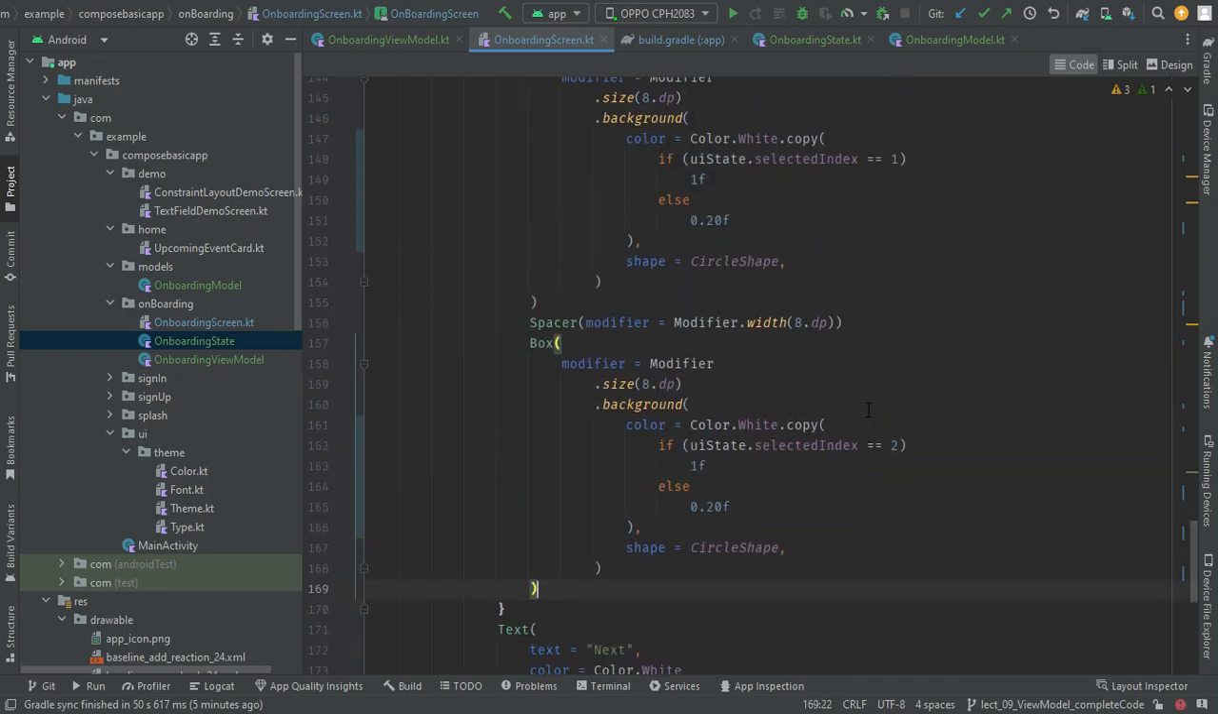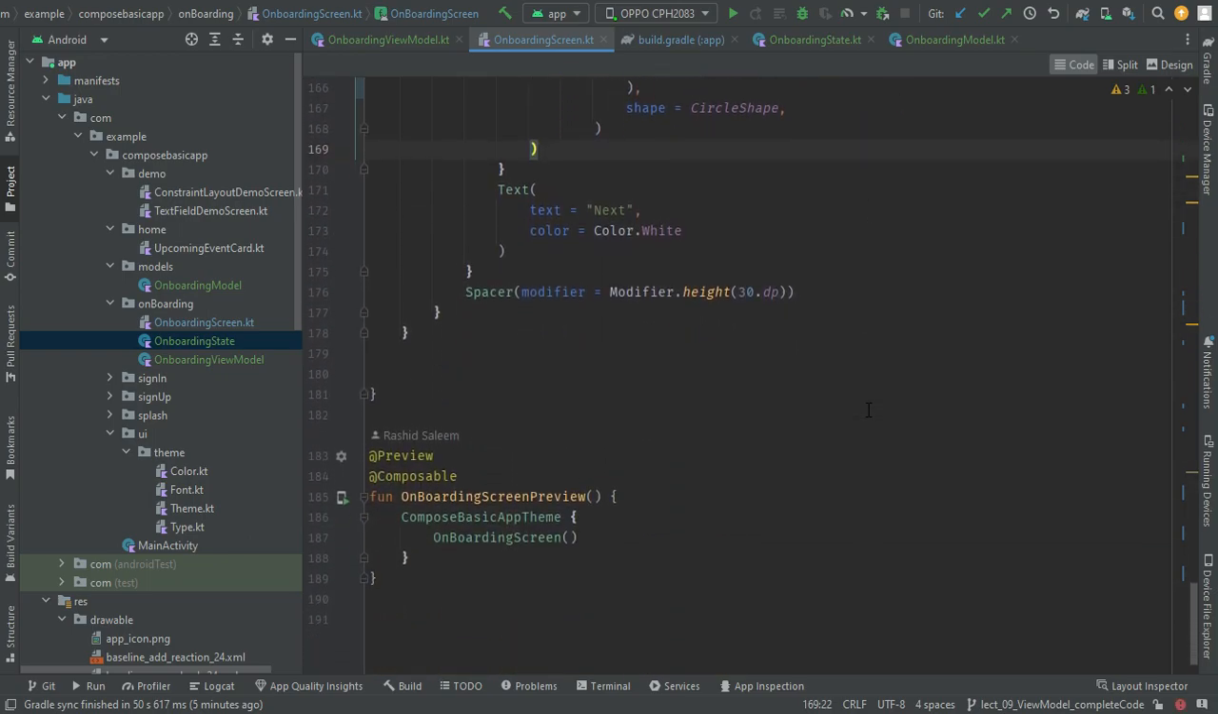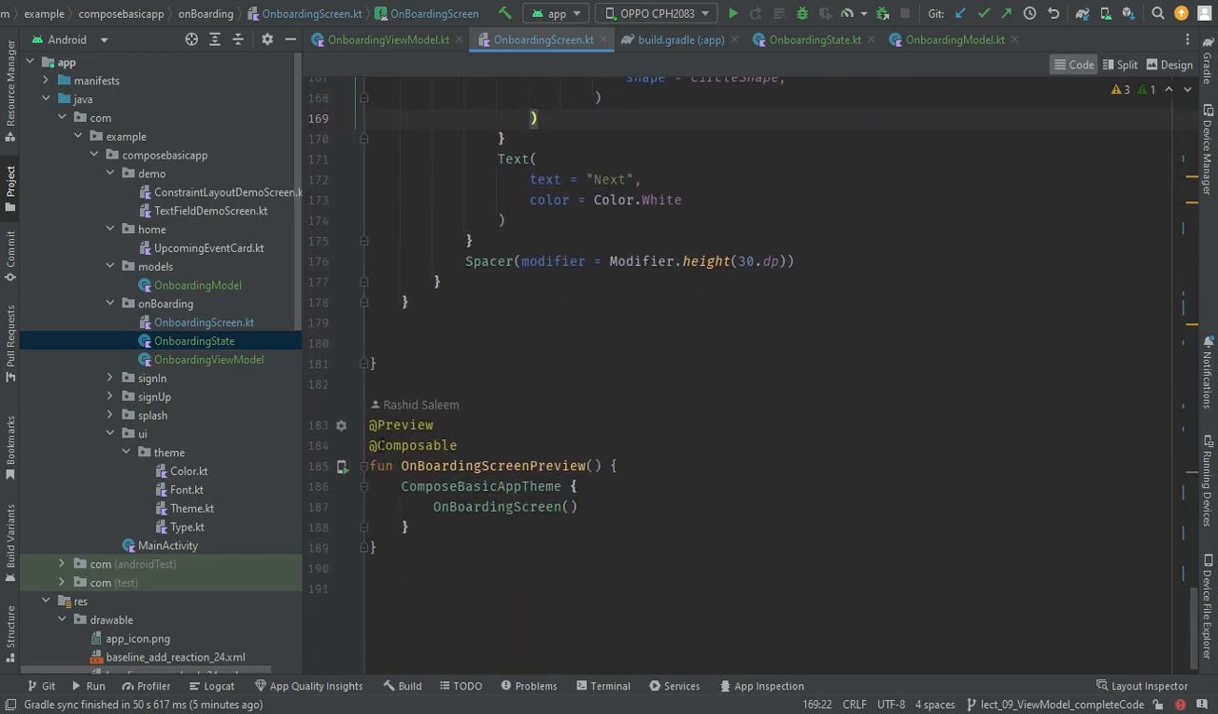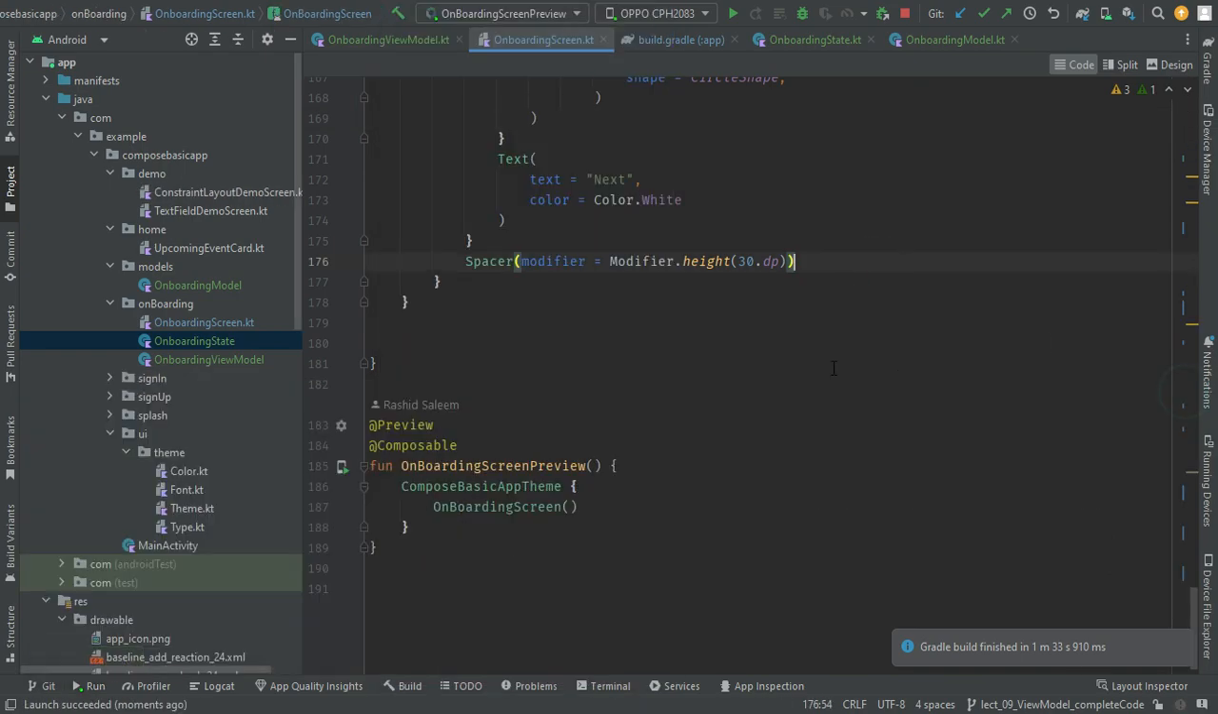So let's run this preview. To run this, in the preview method we have this play button. From here we can run this directly on our physical device. So yeah, our data is showing here. Let's click on this next button, but it's not working. This is because we haven't implemented it yet. So let's implement this one.